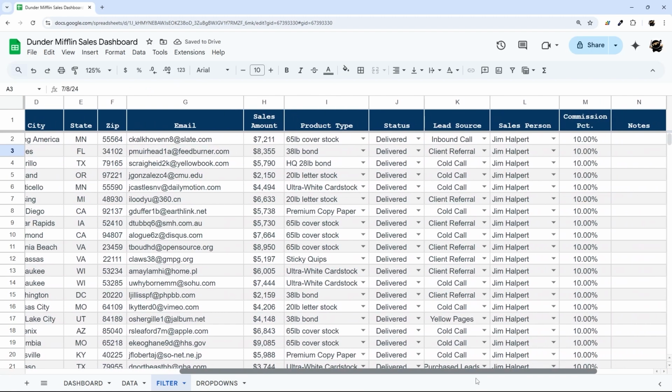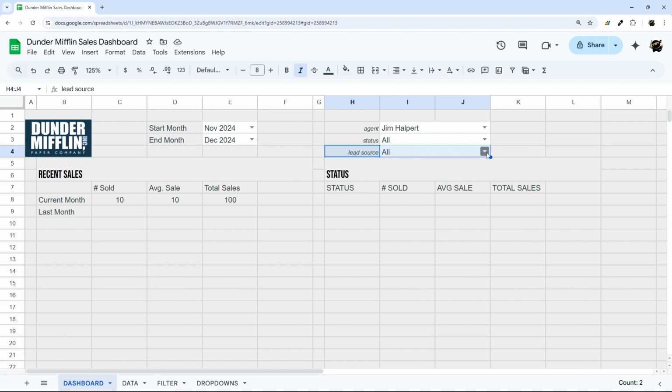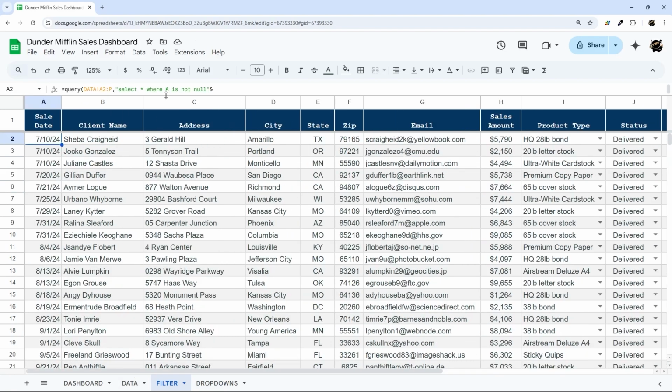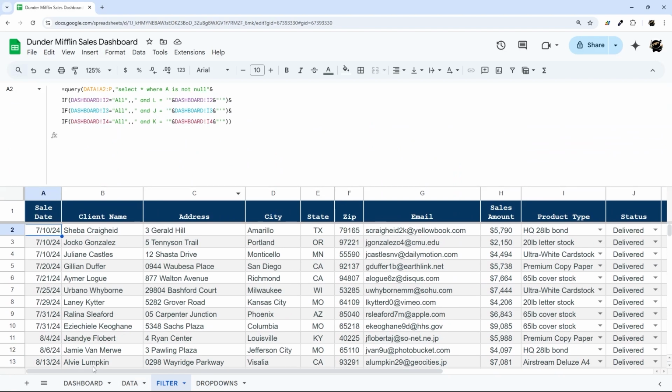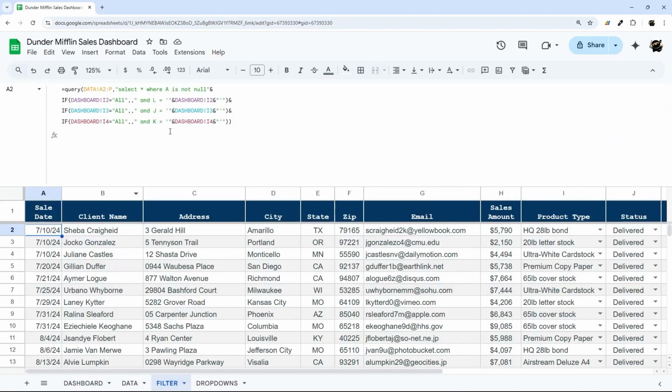So let's look at this. So let's just do cold call for Jim Halpert. There we go. And there we go, cold call. All right, so those are all working fine now. And then the other thing I need to incorporate now is the start and end months. So we're going to use the same logic.